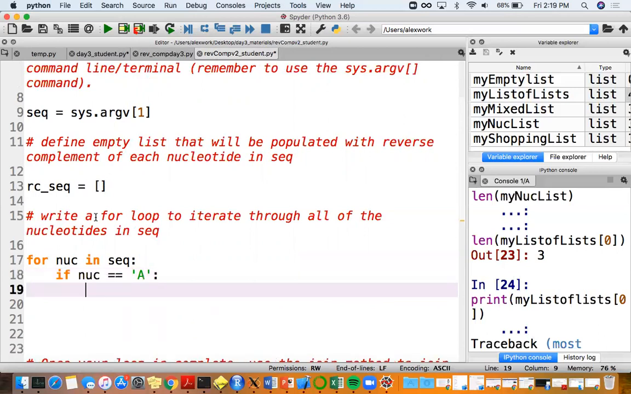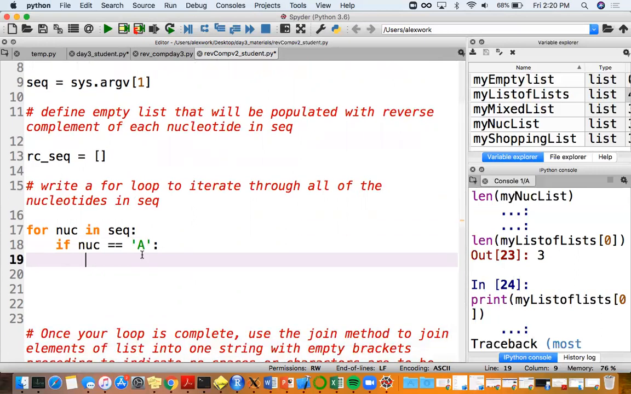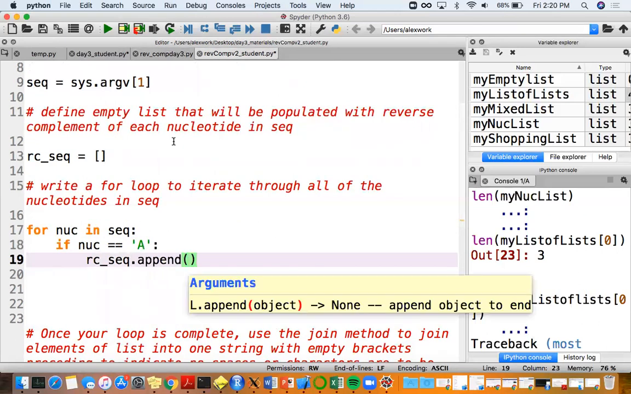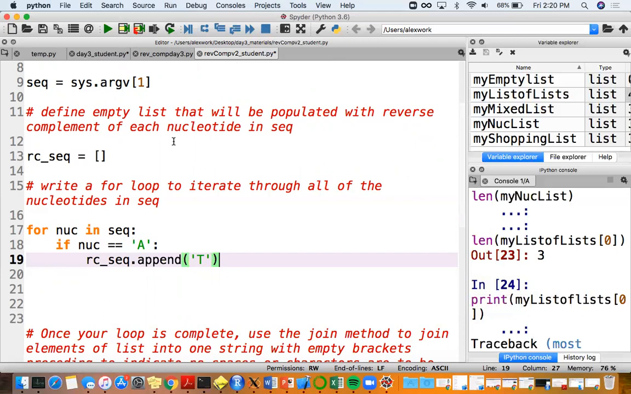Now we'll use one of the inherent methods for lists to do the merging operation and to add a new element onto the list. What is the method that might be useful to use here? Append. Yeah, we have the append function we can use. So I'll type rc_seek.append, and then in parentheses, now I'll just type the complementary nucleotide to A, which is capital T. And then that's it. That's done the appending.